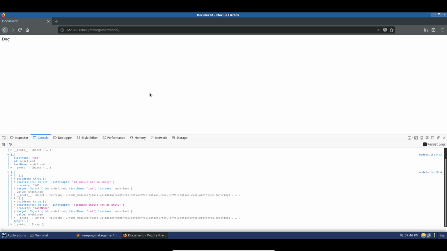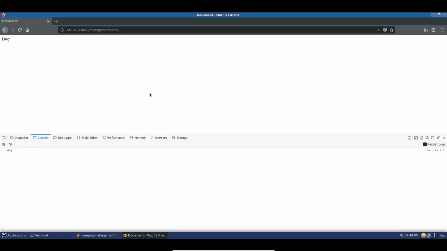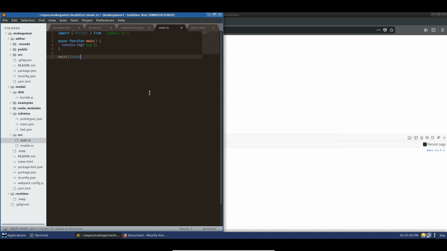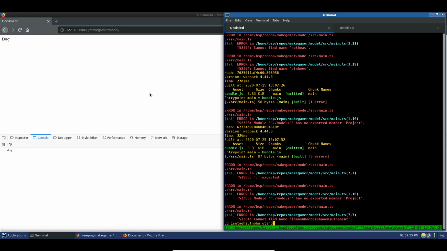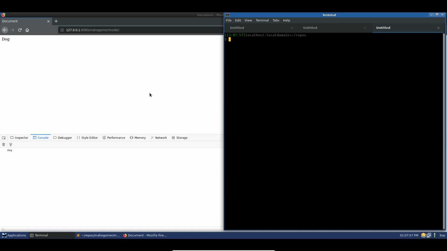Okay, so the entry point should now be main. Oh my god, it's working. It's working. Okay. Wait, what was it? Make gamer. Yeah, that's it.